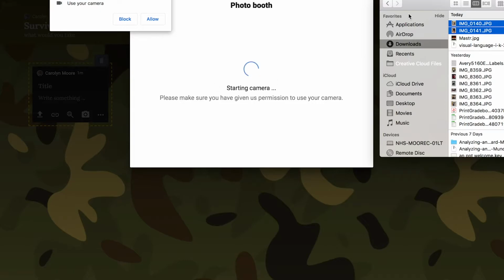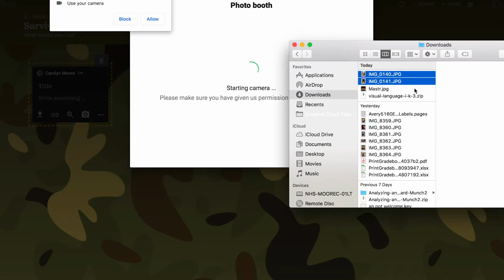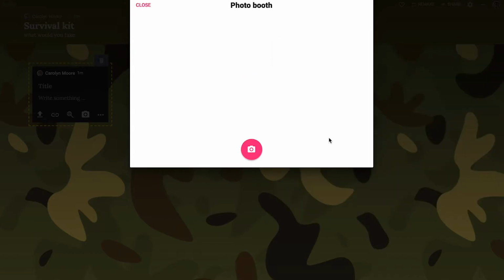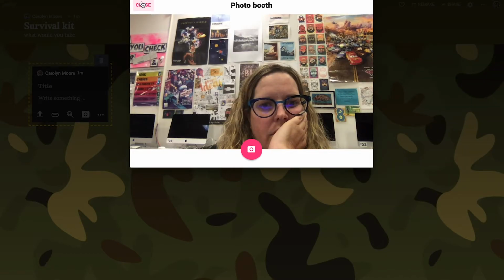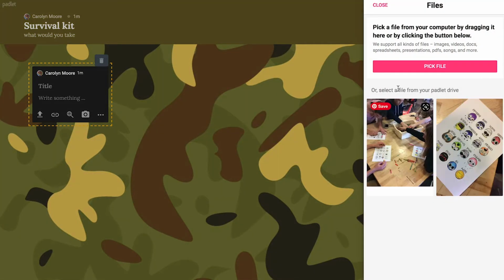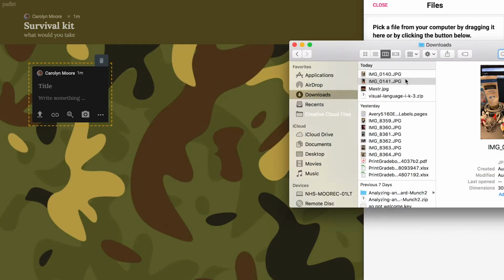If you use the camera, it'll take a picture of you or record you saying something. We don't want that actually. I forgot what I was doing for a second. There I am. And then go to upload because you're going to upload your picture that you took during class today. And then grab it, put it where you want it.